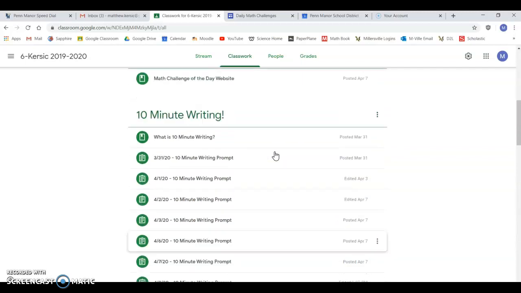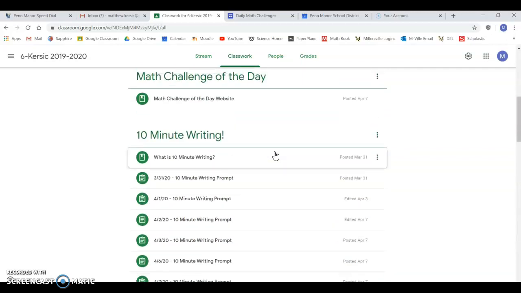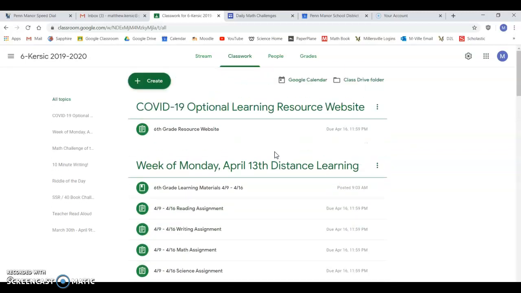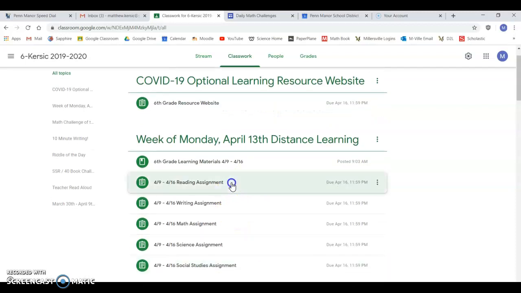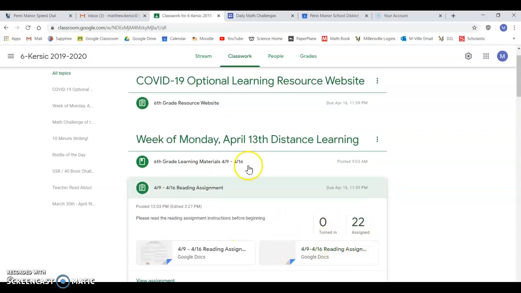So Google Classroom is your first stop shop for everything, guys. Please make sure to check it out. Again, as always, if you have any questions, feel free to email me, but for any submissions, please keep them to the areas right here in Google Classroom.